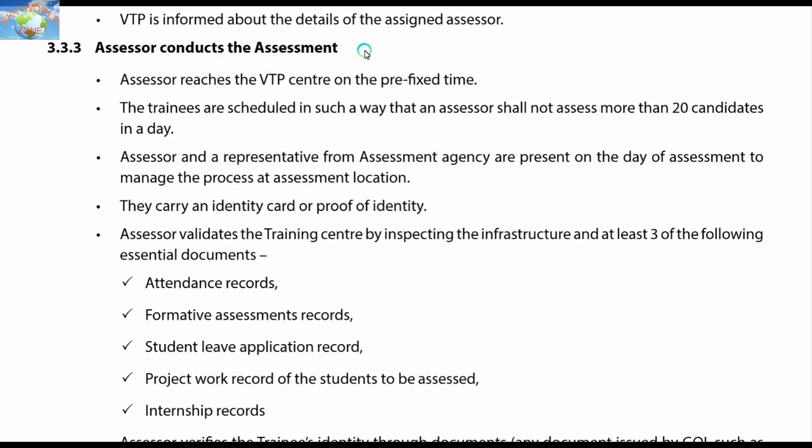Assessor conducts the assessment. Assessor reaches the VTP center on the prefixed time. The trainees are scheduled in such a way that an assessor shall not assess more than 20 candidates in a day. Assessor and a representative from assessment agency are present on the day of the assessment to manage the process at assessment locations. They carry an identity card or proof of identity.